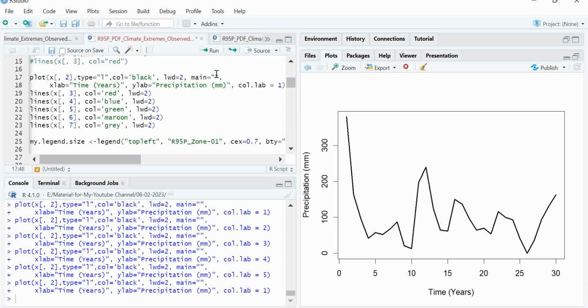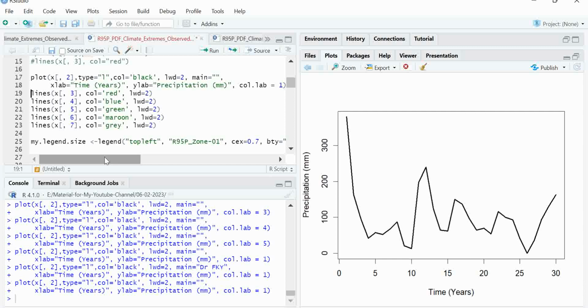You can check, just to check what the function of this main is, so just write ?main and try this again. You will see the help page is here. So whatever you want to draw on the top of the plot, you can write in main here. I'll just leave this empty because I don't want to write anything else. Okay, so this is again the same plot with the x-axis label and y-axis label.